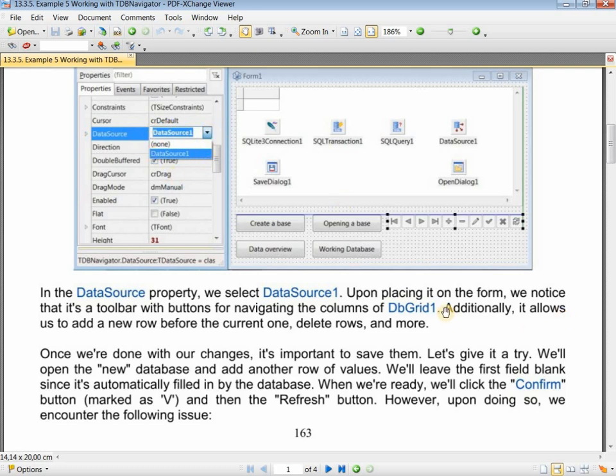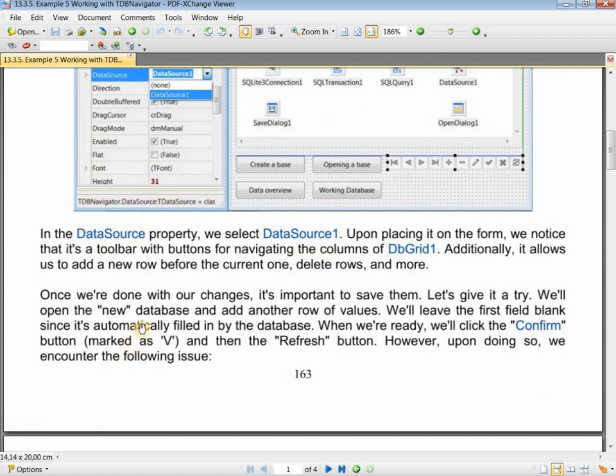And when we place it on the form we see that it represents a bar with specific buttons for navigating the columns of grid 1, and we can add a new row before the current one, delete a row, and so on. When we are ready, we need to save the changes. Let's try it.